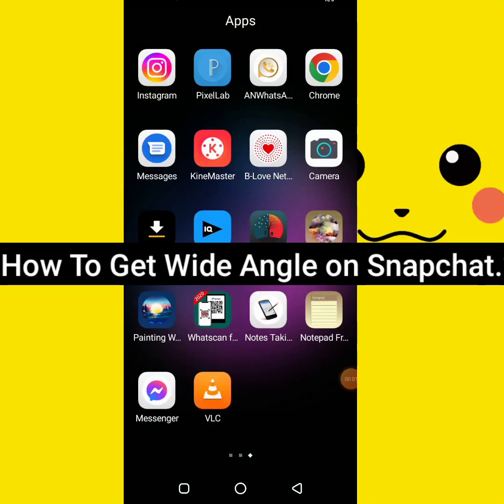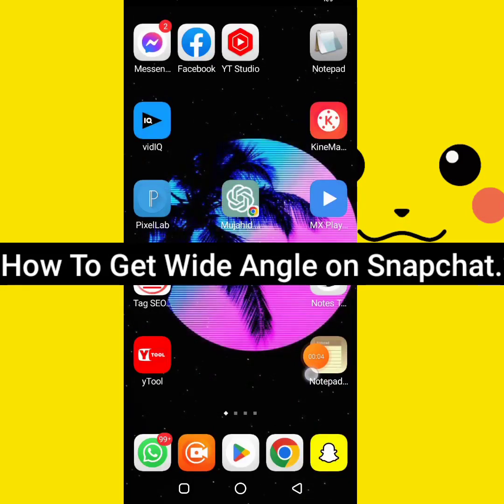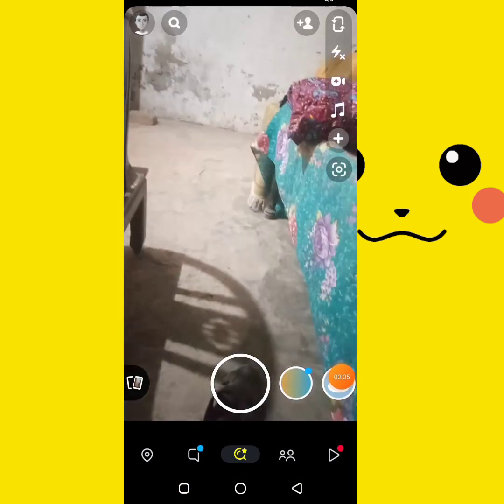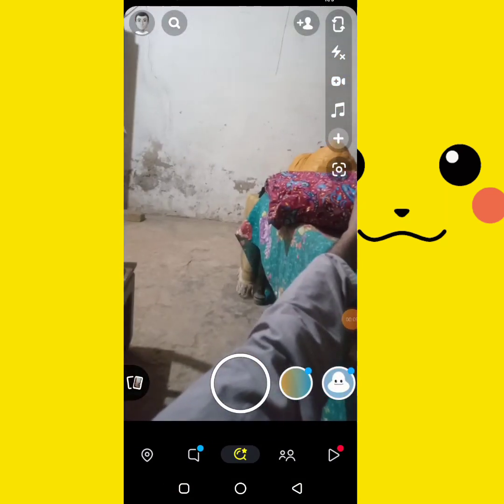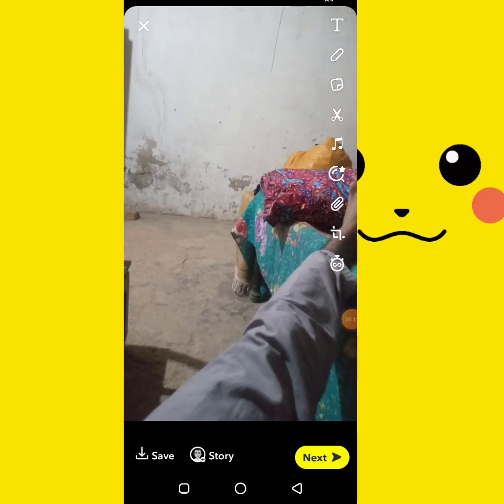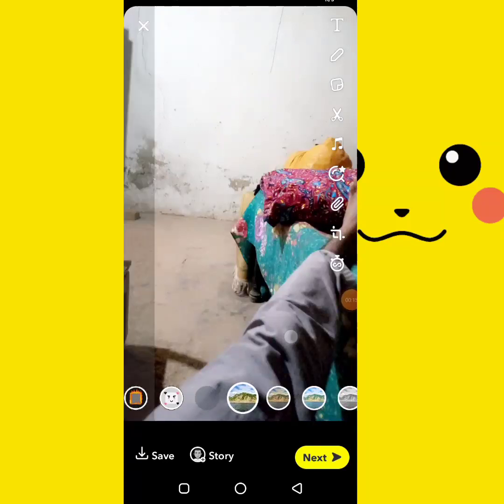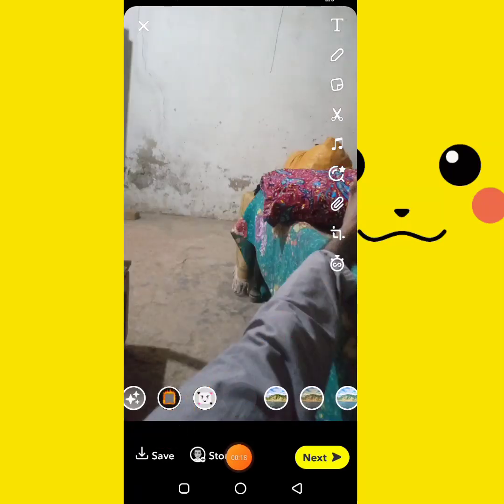Today in this video we will see how to get wide angle on Snapchat. This is an amazing filter and feature in the new Snapchat update. When you open Snapchat and click a photo, here you can see it does not use wide angle. Today we will see how to get wide angle in Snapchat.